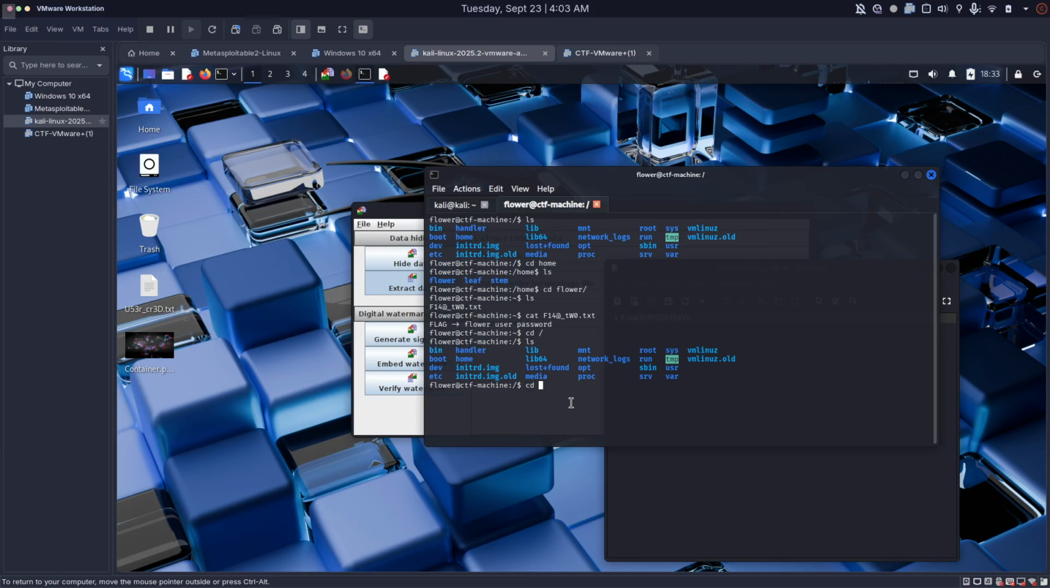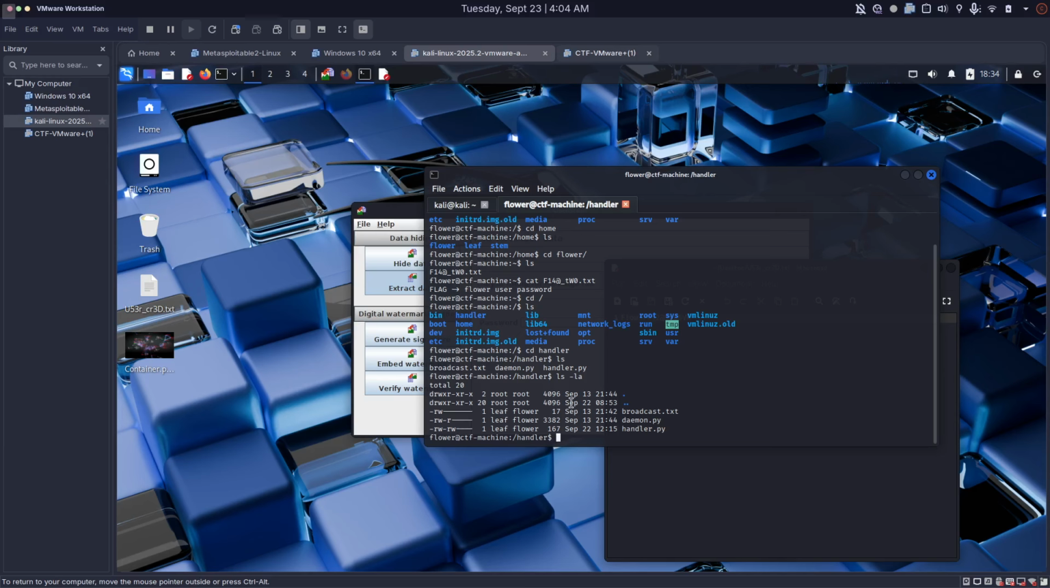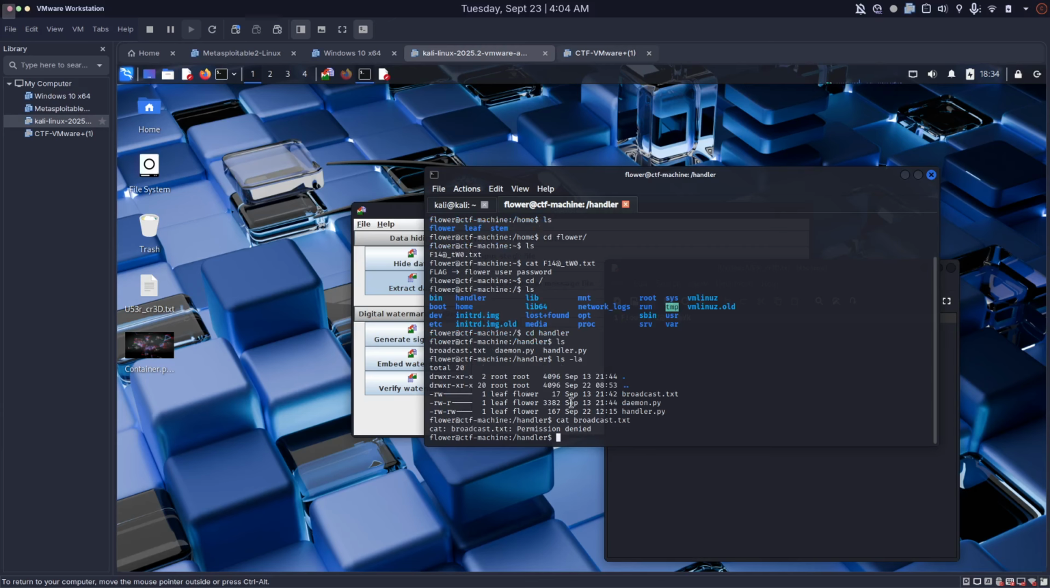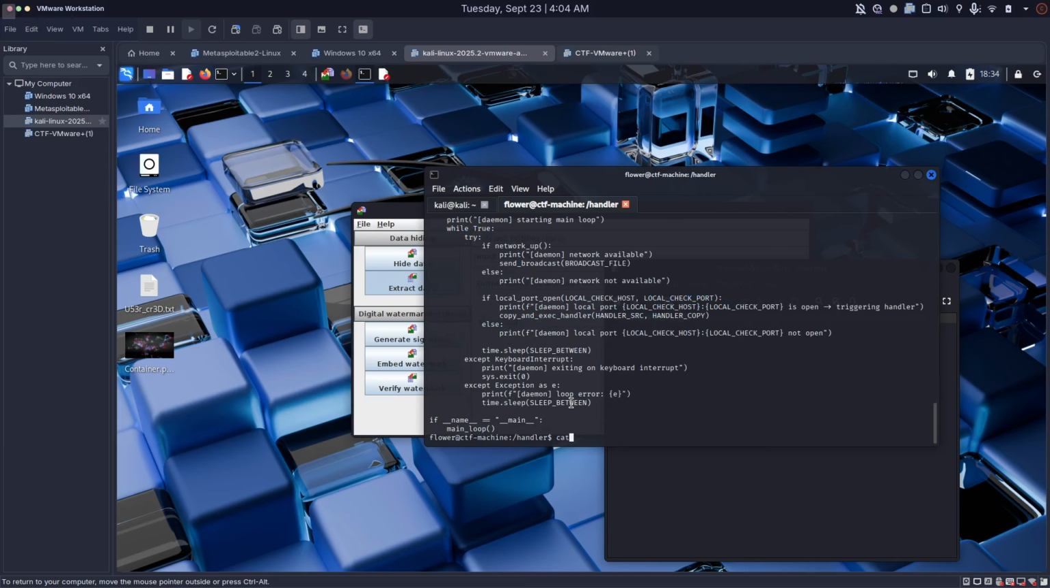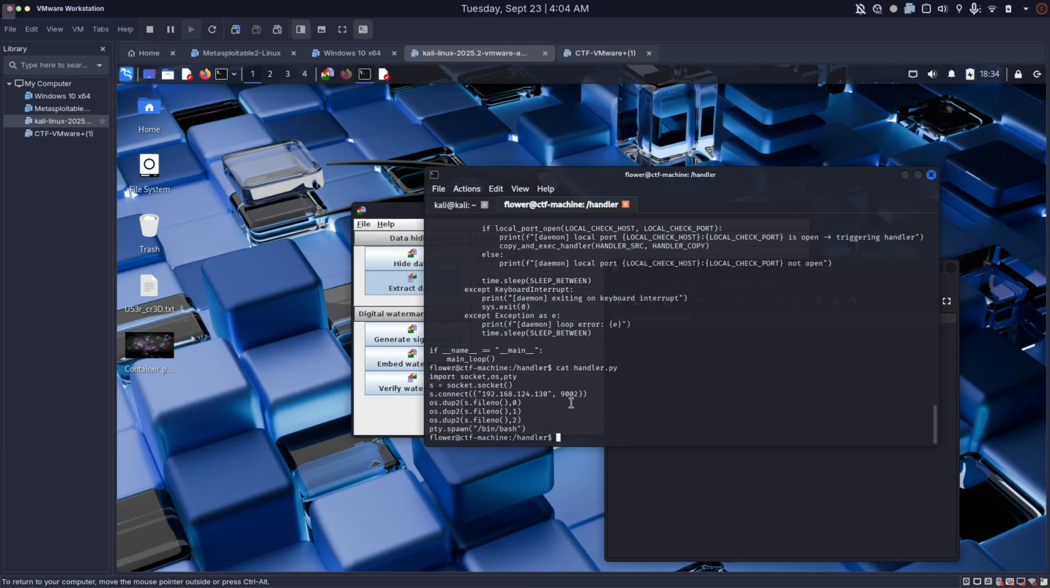So I just moved inside it. I actually tried it with www-data also, but that time we didn't have permission for it. If I type ls -la, you can see we have three files: broadcast.txt, daemon.py, and handler.py. If I cat broadcast.txt, you can see permission denied. But if I cat daemon.py, we can see it, and we can also see handler.py.